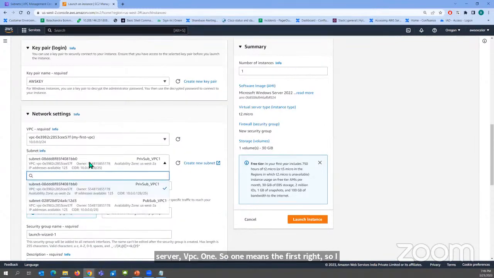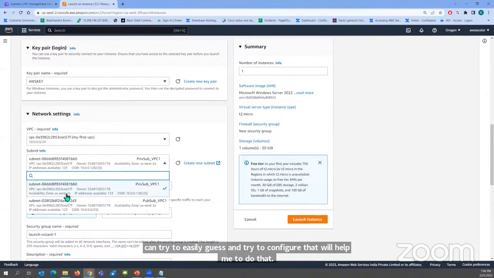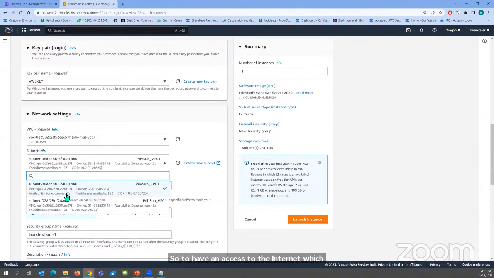So to have access to the internet, which subnet do I need to select? Any idea? Anyone? Under which subnet do I need to launch a server so that I'll get internet access to the server? I don't see a response from others. Anyone?